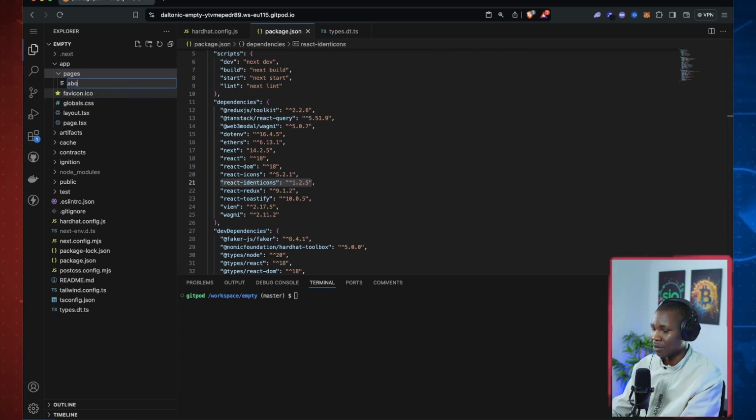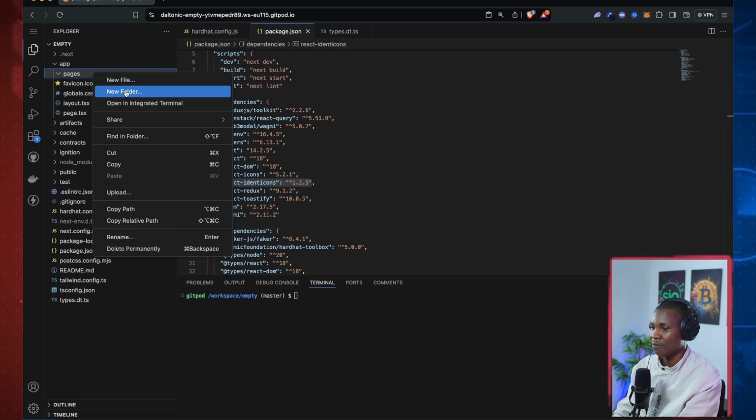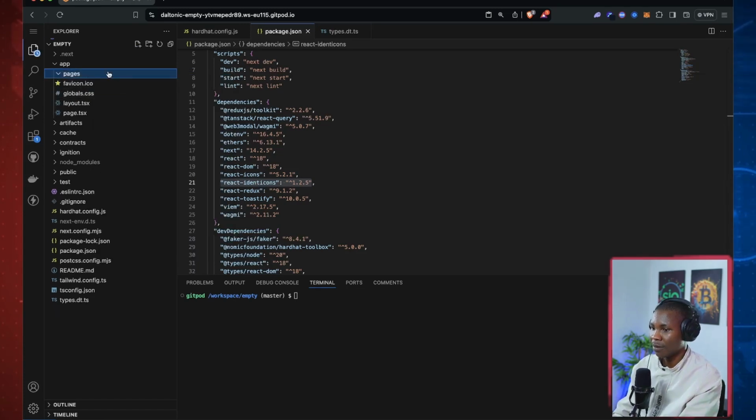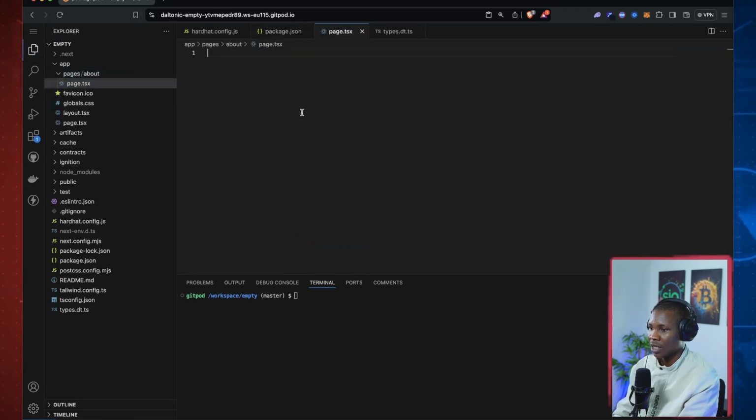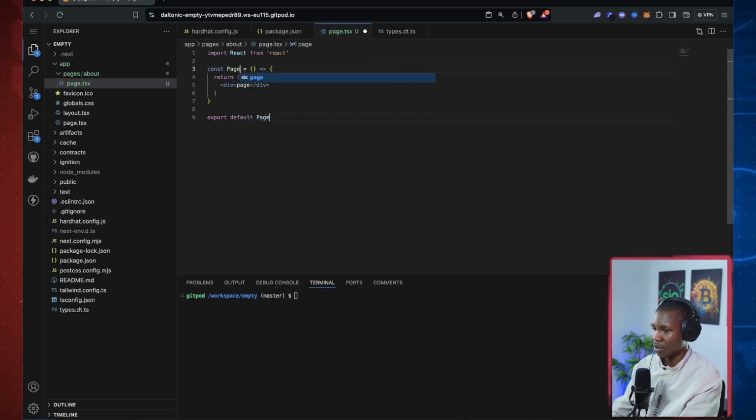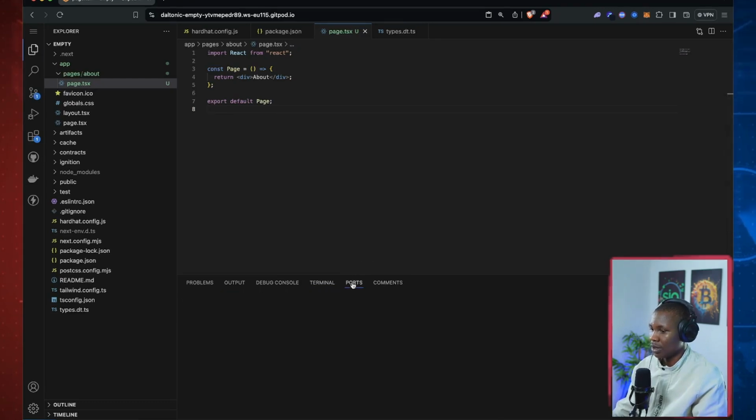So we have something like an about page. Let's create a file, say about. This is a folder, and inside this folder I'm going to create another file, call it page.tsx, and I could just populate this. Okay, and this should be the page, say about page.